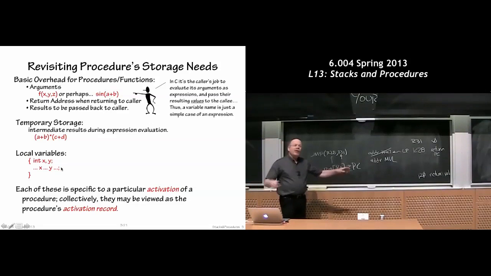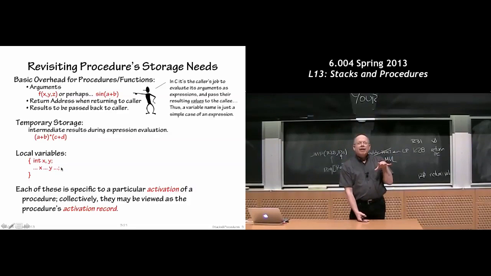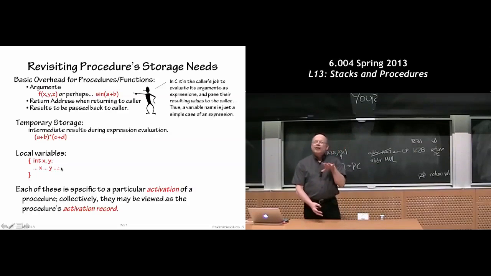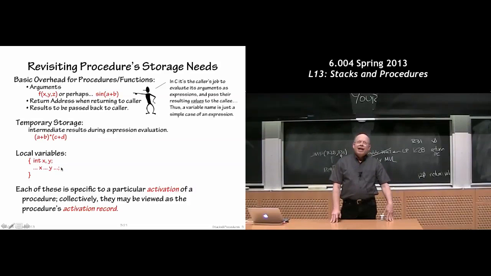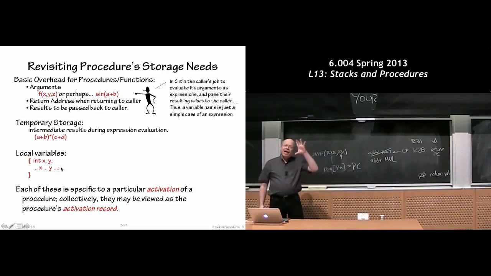The point I'm trying to make is when I do a procedure call, there's a whole list of storage requirements that I need. Places to put the arguments, places to remember where I'm supposed to go to when I'm done executing the procedure, places for temporary results, places for local variables. Altogether, I can make a long laundry list of everything Factorial will need to get its job done. And collectively, we're going to call these an activation record. It's a collection of storage that we need. Every time I make a call to Factorial, this storage has to be put somewhere.